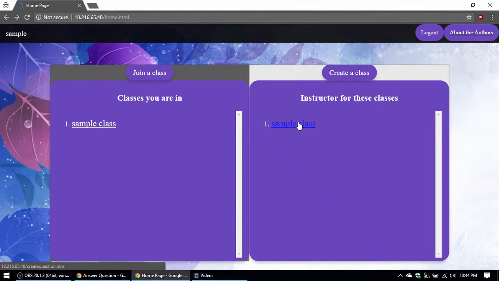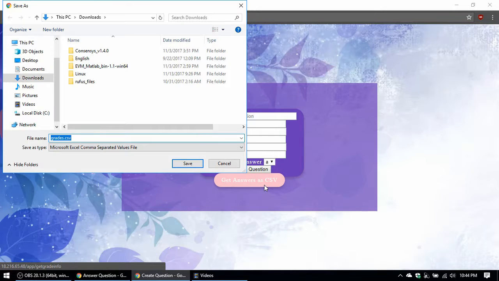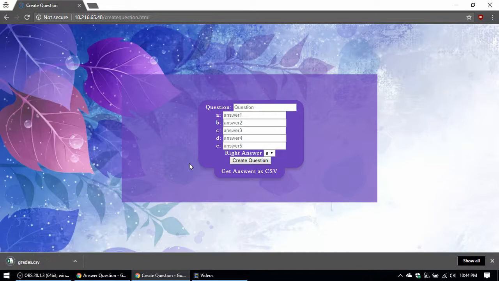Now, obviously, once you have students answer questions, you want to be able to get scores out of the site. So we have that functionality. If you go to create question, which functions as like the instructor's dashboard, we have a handy export as CSV function. And that gives you a pop-up to save as a CSV. We can open it up.